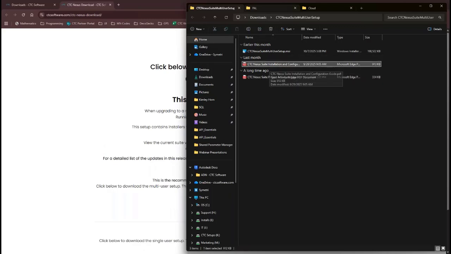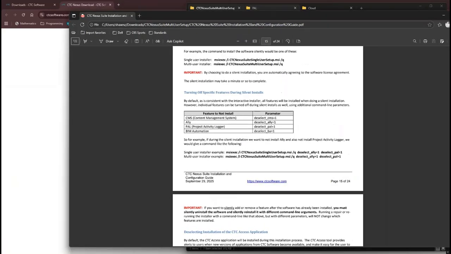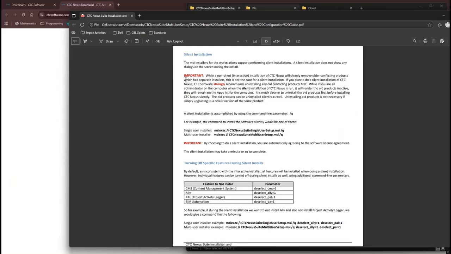If you want some tips about the installation of Nexus, you can absolutely open up the installation and configuration guide before you install it so you can understand how to do silent installations across the firm. That way, for the multi-user push, you can actually just install the Nexus Suite quietly, push it out using whatever toolkit you want to use for pushing software. This is the exact script to copy.